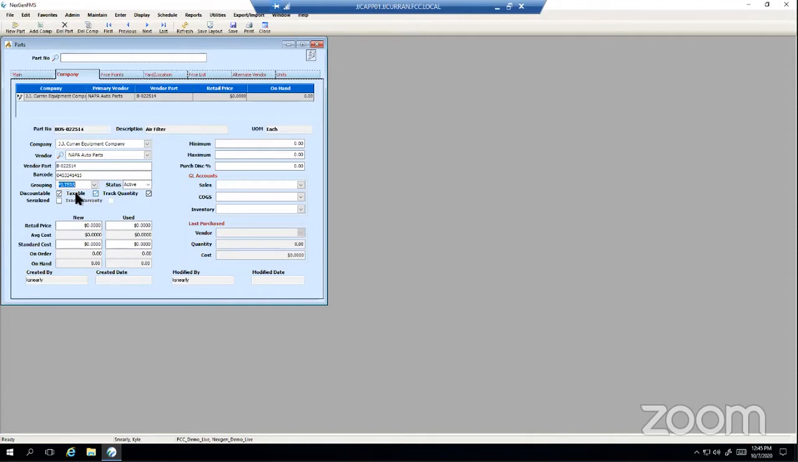The next checkbox here is really important, the track quantity. So if you decide that you want to keep an active count of this particular part, you want to leave that box checked. If you don't want to keep an active count, if it's something like fluids where you're not going to be measuring each time you use a gallon, you can uncheck that.